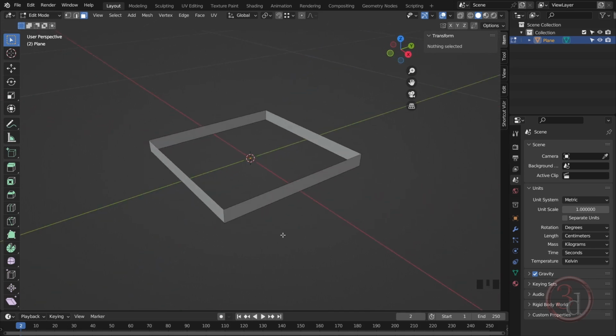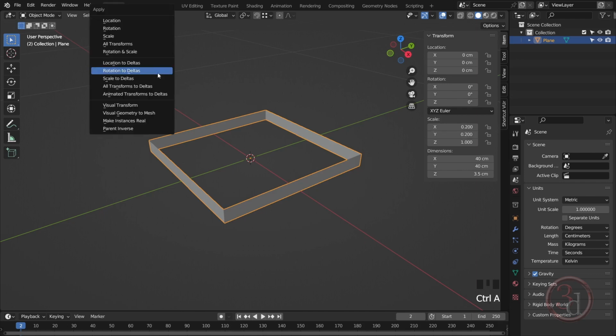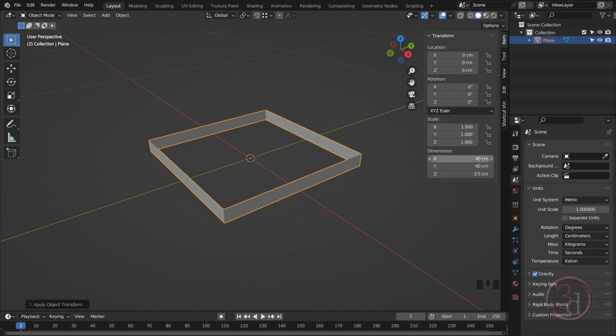Press Tab to go into the object mode. And now I will give thickness to this by applying the modifier. But before that, let me check the scale. Yes, I need to apply the scale. Press Ctrl A and then click on scale. Okay, so now it's good to apply the modifier.